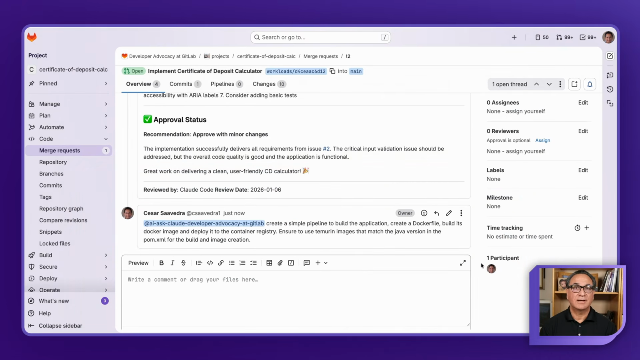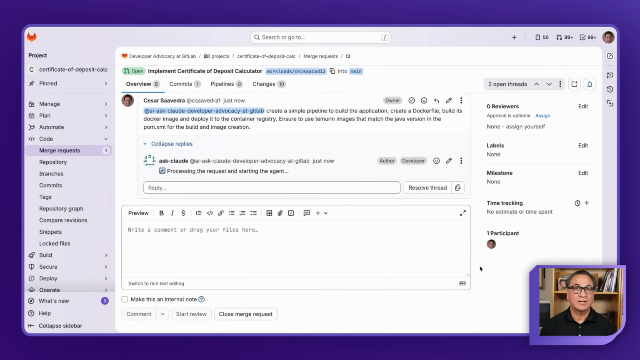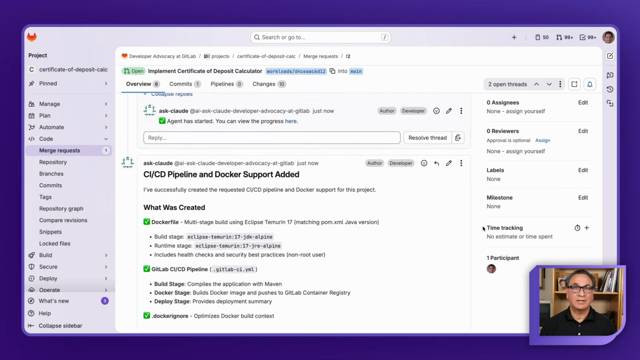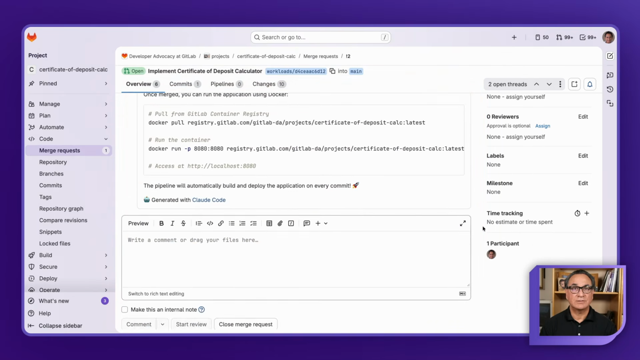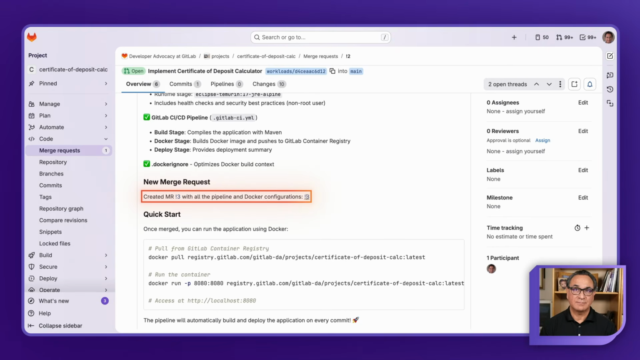The agent does its work and appends a comment to the MR with a detailed description of the CI/CD pipeline implementation, including information about the generated Docker file and stages for the pipeline itself. It also includes a link to a newly created MR with all these updates.